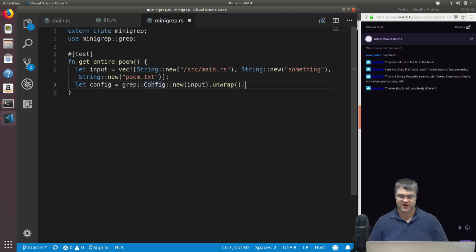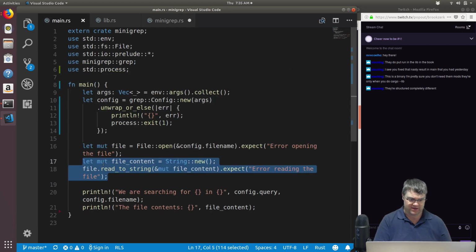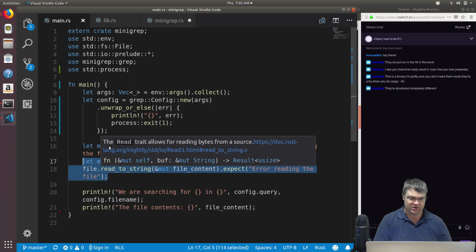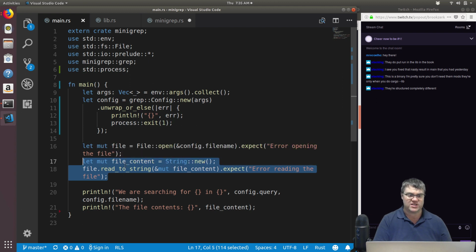So now that we have the config, we now need to call run with the config, and we expect to get back the text, because we're going to run these files. It'll create its file, crawl this. We expect to get file content back.